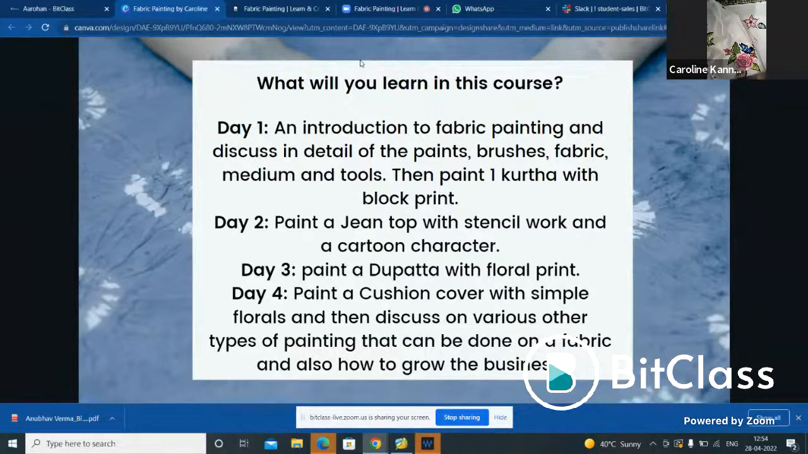We will be doing some floral designs. We will be painting a dupatta with a floral design and a cushion cover with a floral design. Whatever I showed you, we will be seeing 2 to 3 floral techniques. We'll be doing one stencil work, one cartoon work, one block printing work. So that's what we'll be covering in the 4-day class. By the end of the session, from a plain kurti you can make a floral print kurta worth 1,500 to 2,000 rupees.